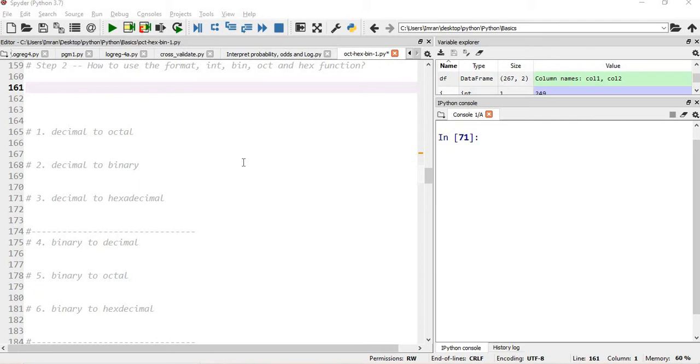So let's start. I will only be using the Python inbuilt functions. The mathematical approach, or the pen and paper approach, I will cover in my next session. So in this session I will only be using the Python built-in functions.